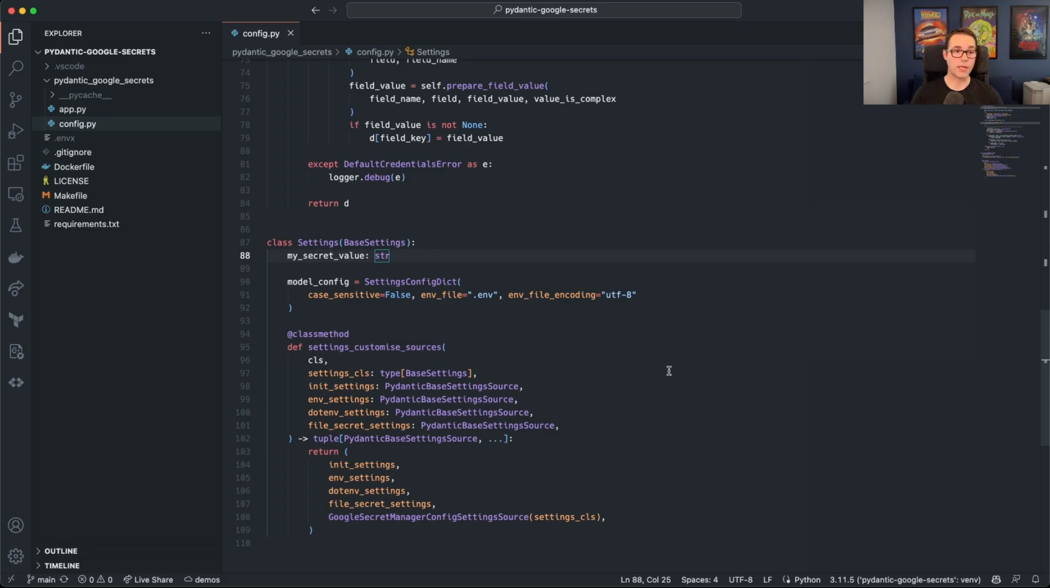And the way that works is you extend the settings customize sources method of the base settings class that we're subclassing here, and you specify which of these classes it returns, and the order in which it returns them is important. First it will use things that come from your initialization settings. Then if there are environment variables set, it will use those. After that, if there are any .env files, it will use what it finds in your .env file, and then it will use file secrets, and lastly it's going to use my Google Secret Manager source here. So if I move that up, it changes the precedence that source takes over the others.